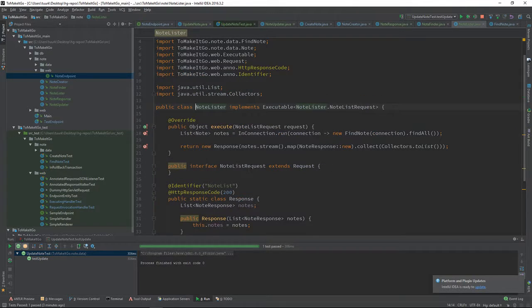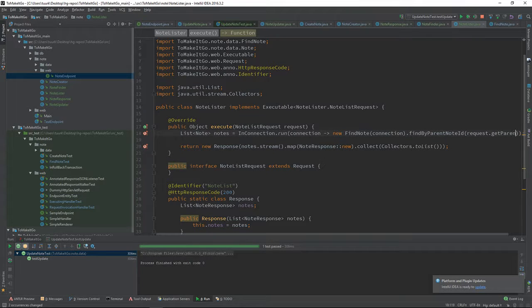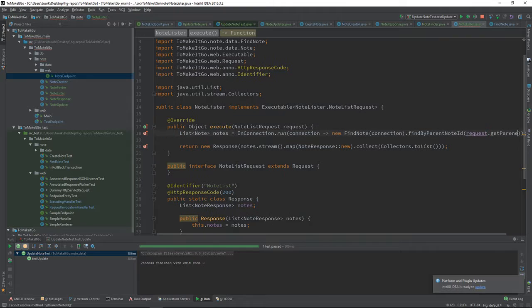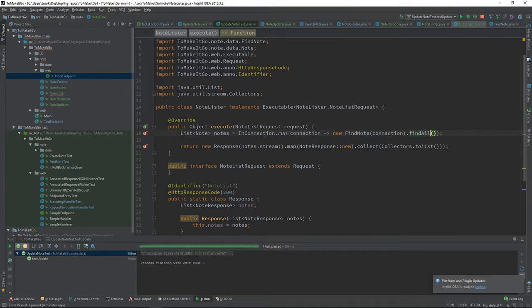Actually, while I'm in here, find by parent note ID. No, we're not going to do that. Undo. Just find all. We shall see how this goes. I will need a find by parent at some point, which may or may not involve me writing cool SQL.